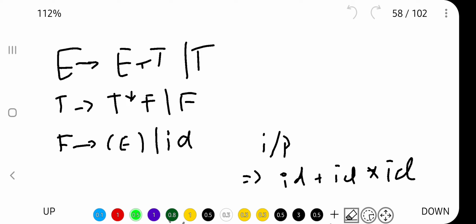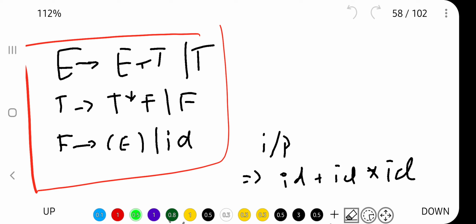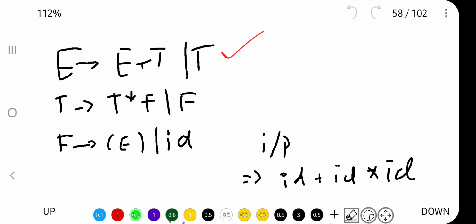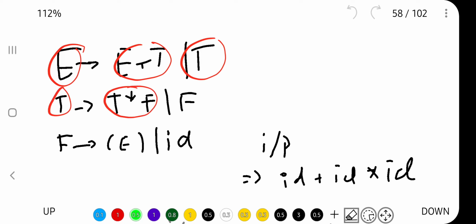Suppose that we are given this grammar. What do you see in this grammar? There are three lines. In the first line you have E goes to E plus T or T. In the second line you have T goes to T star F or F, and here you have F goes to E in brackets, or id.